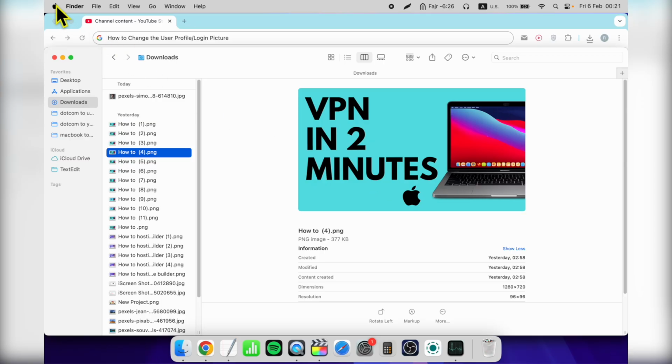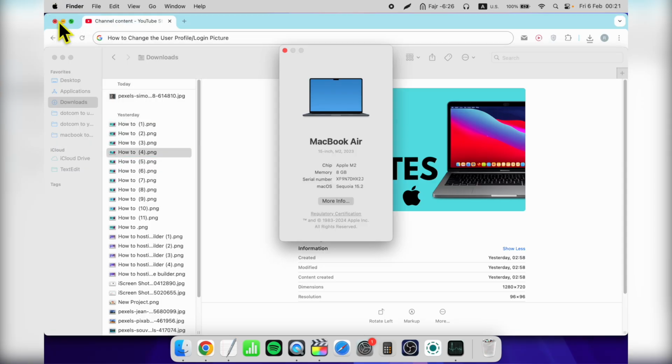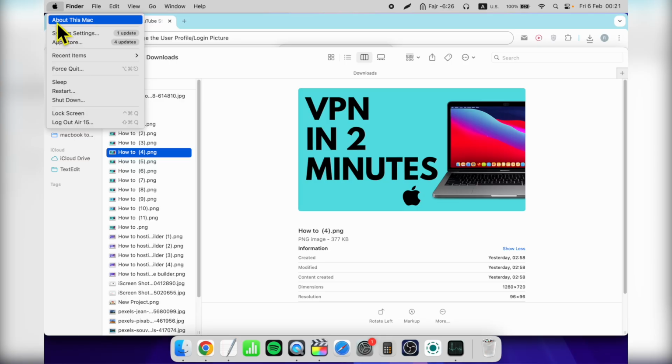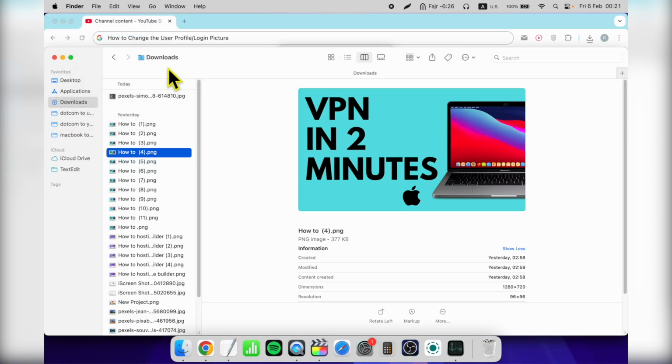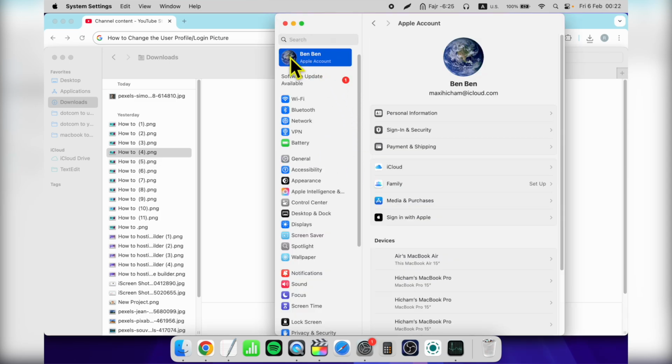Okay, first click on this little Apple from the corner and select and click on About This Mac. Then click on More Info and you will land on this settings. By the way, you can either go from this About This Mac or click directly on System Settings. It's the same thing. Now click on your current profile photo.